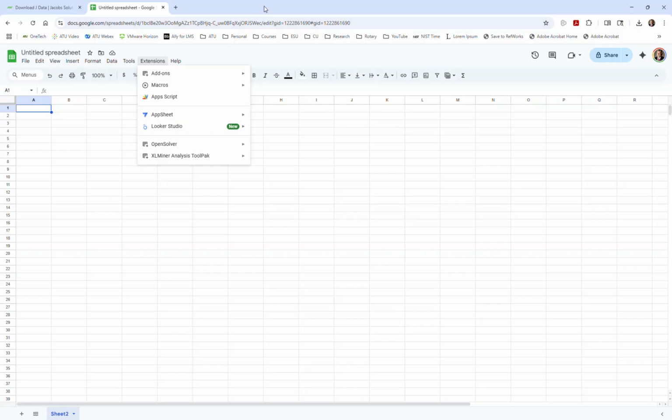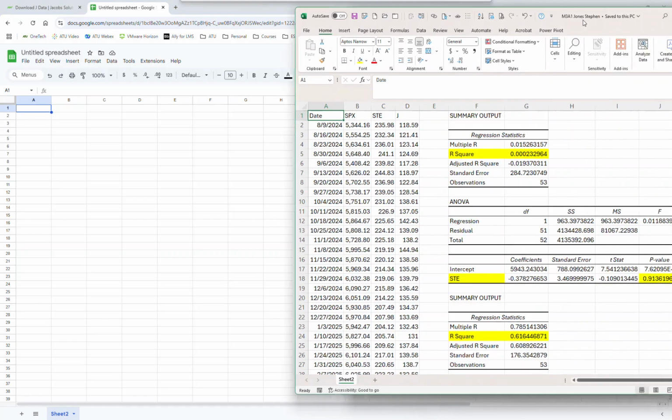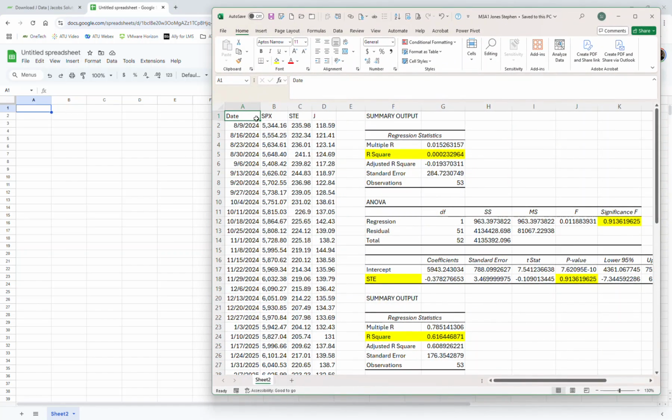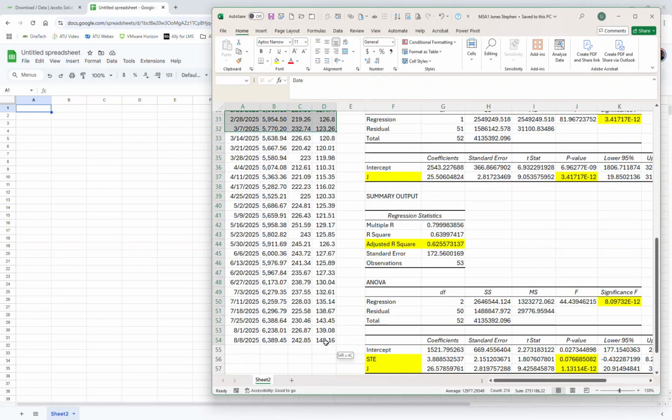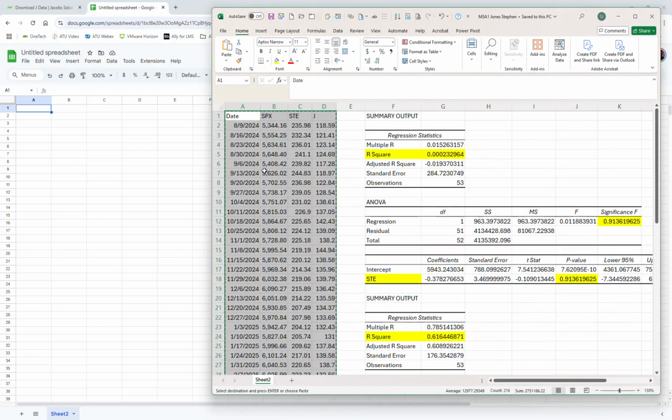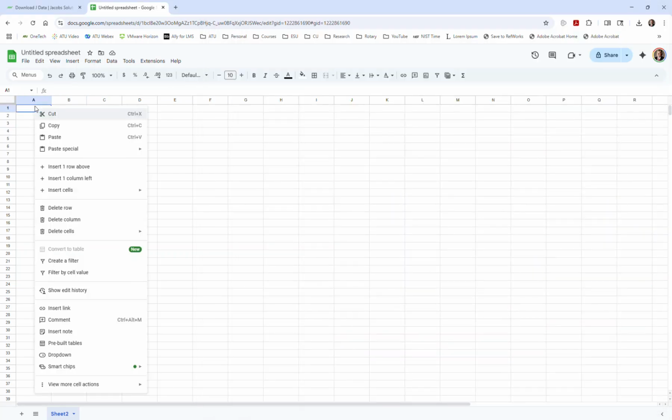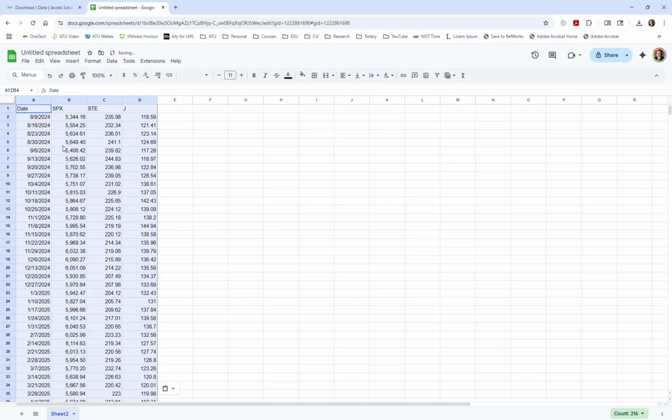Now, I don't want to have to go back and get all of the data that I used before, so I'm going to copy the data that I got for the Excel spreadsheet, and then just paste it over here. And there you go. Same data. Now I've pasted it into Google Sheets. We're going to use that same data for doing a regression in Google Sheets.